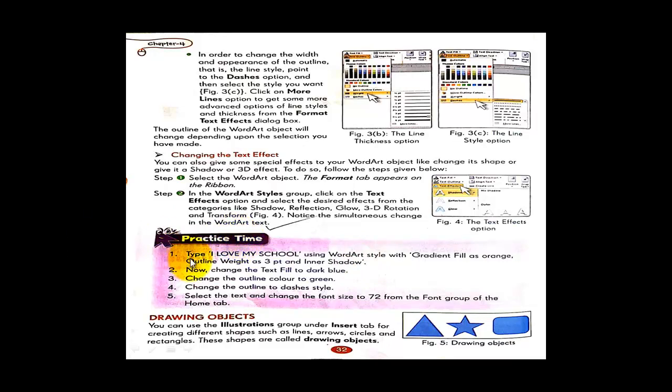Okay, now type "I love my school" using WordArt style with gradient fill as orange outline, orange and yellow gradient fill. Weight as 3 point, with inner shadow applied. Now change the text fill to dark blue.